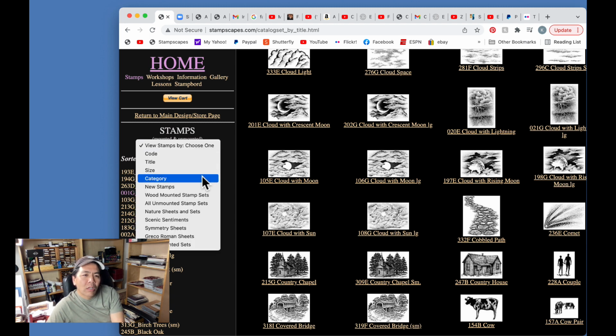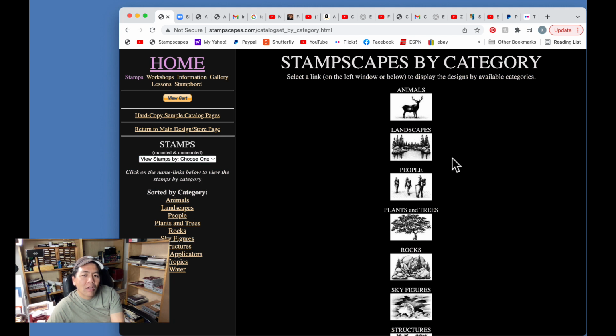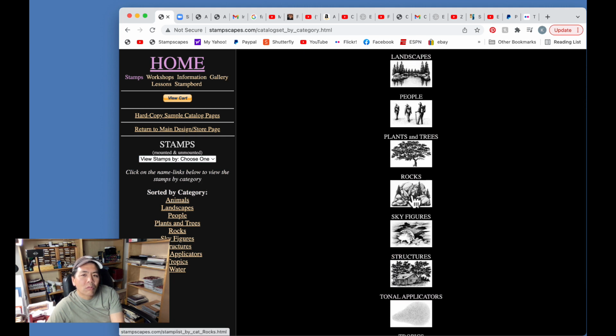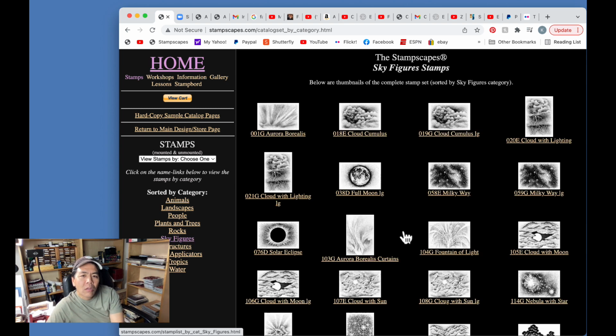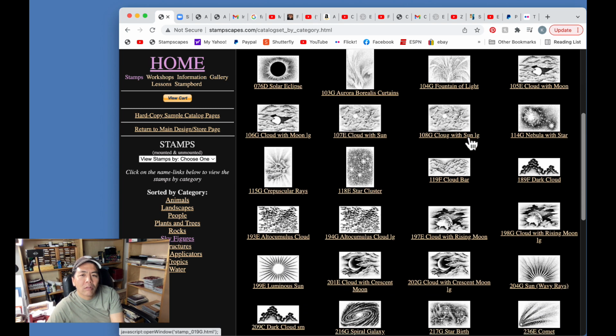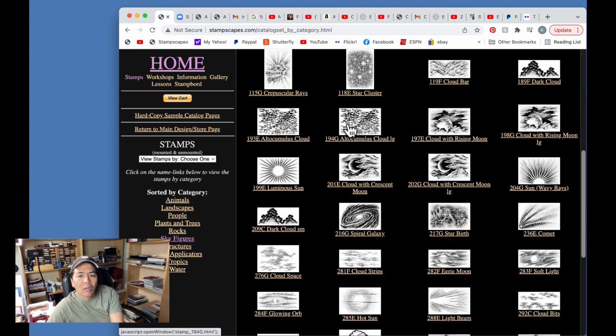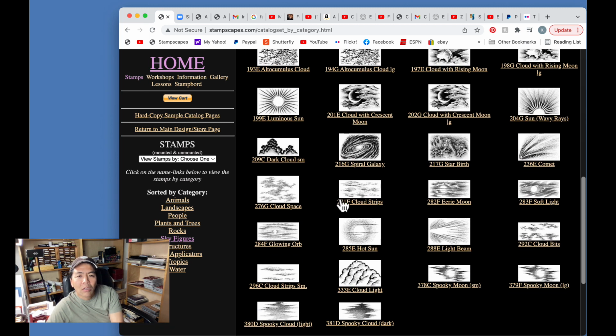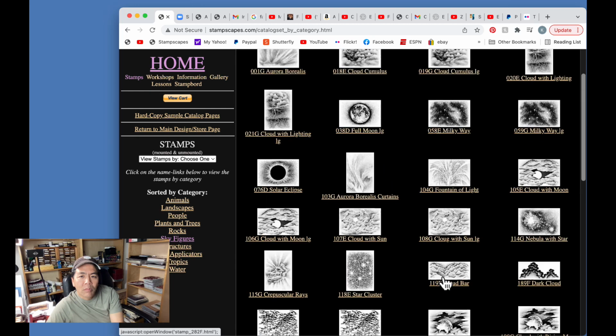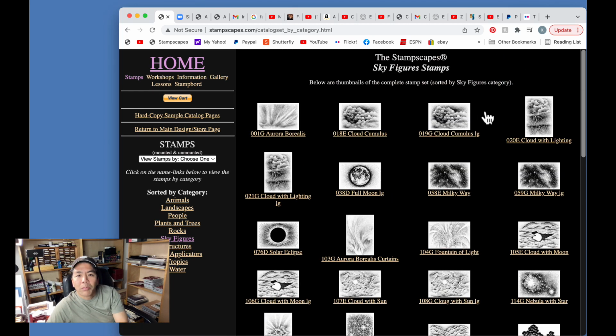Well, you can go down to category as well. Categories over here: sky figures, rocks, plants, and trees. Let's say it's a cloud. That's a sky figure right here. Click on that. You can see the different clouds and whatnot. There's still quite a few of them. There's the alto cumulus cloud, cloud strips small, spooky cloud. That's kind of a negative space cloud. Cloud cumulus, but it really narrows it down. Cloud with lightning, okay? And there's different sizes of them as well, so you can see them.